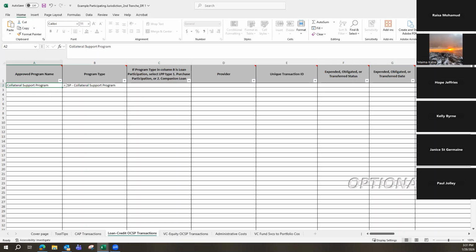Like I said, if the name of your program or the program type is incorrect, please reach out to us and we'll update this. In column C, if you have a loan participation program, we want you to indicate whether it's a purchase participation or companion loan. If you have a loan guarantee program or collateral support program, please leave column C blank.